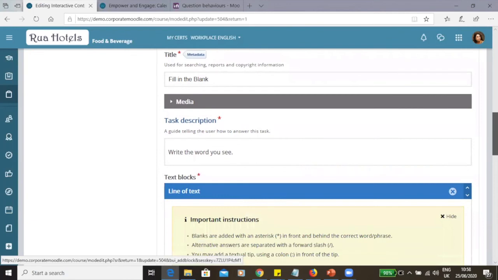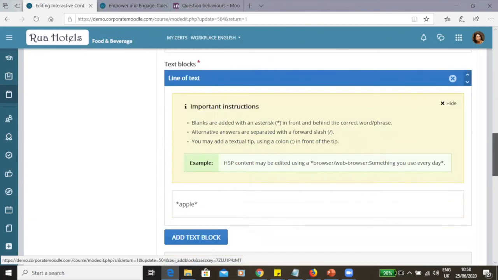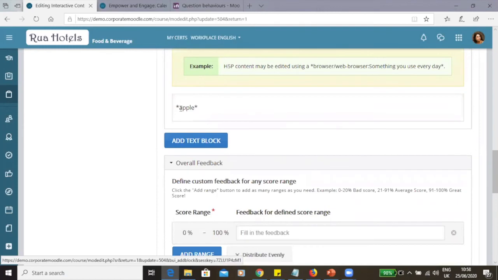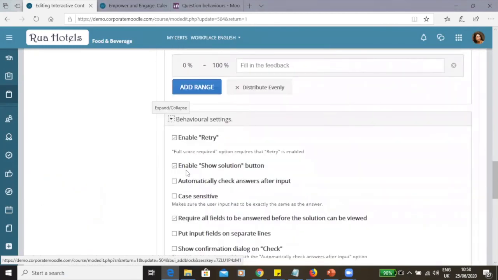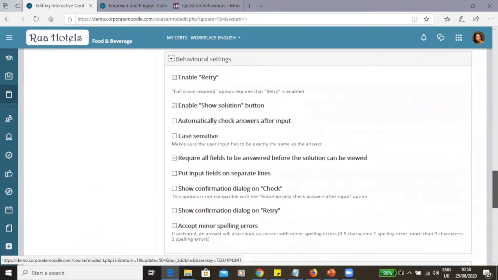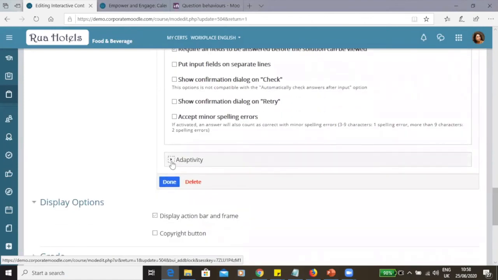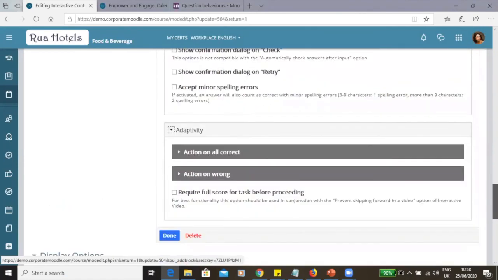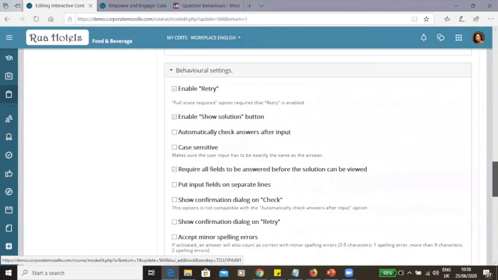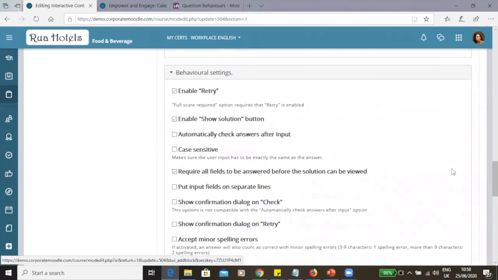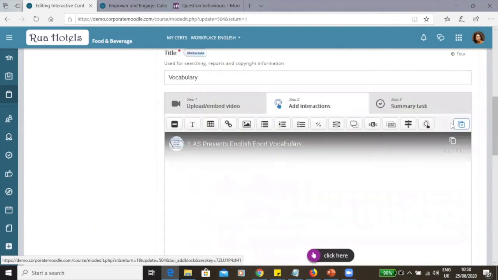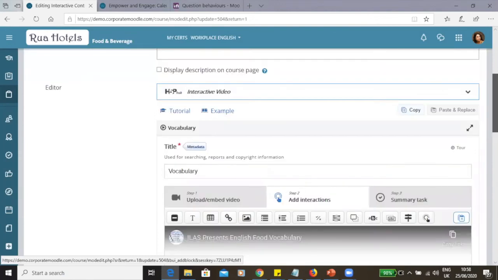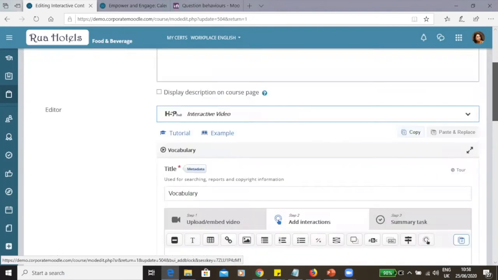And then you've got fill in the blank, write the word you see, and you just have their apple in asterisks. And then you've got a few options such as enable show solution button or retry button. Just tick the boxes, and then you've got their action on all wrong or all right. And this is one case sensitive, so I untick that. And that's literally it. That is how you set up an interactive video.